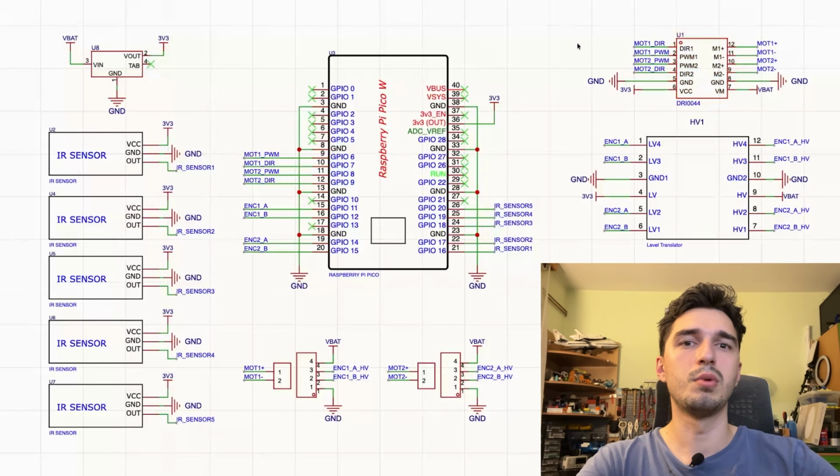There are 2 signals per motor. One is the direction, so that's binary 1 or 0. And besides that, we have a PWM signal, which just tells the motor driver how fast to drive the motor. One thing to point out is that these motors, or better said, the encoders on these motors, are 5-volt logic, and our microcontroller here is 3.3-volt logic.